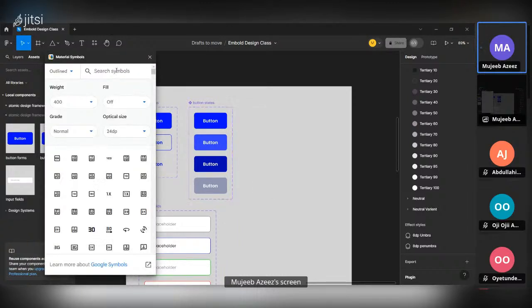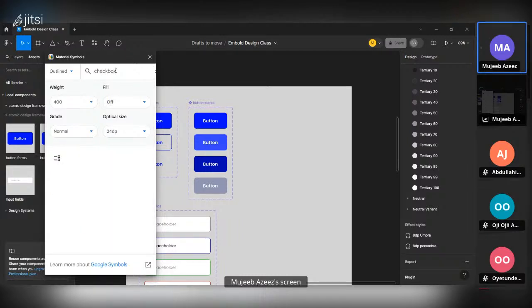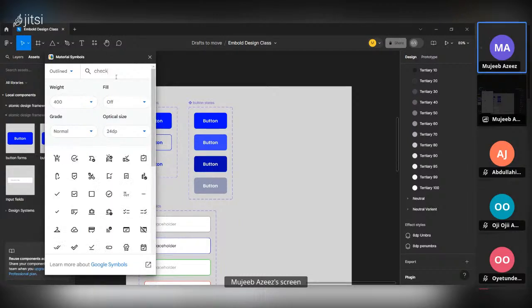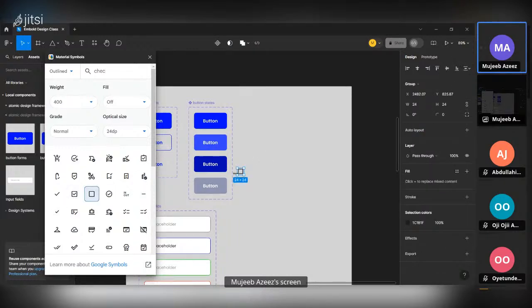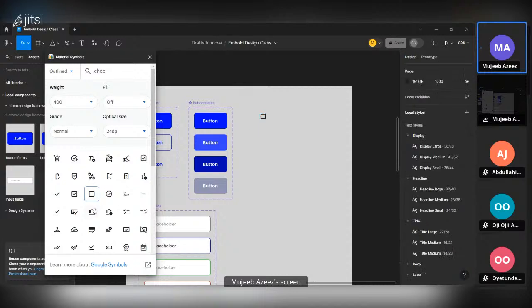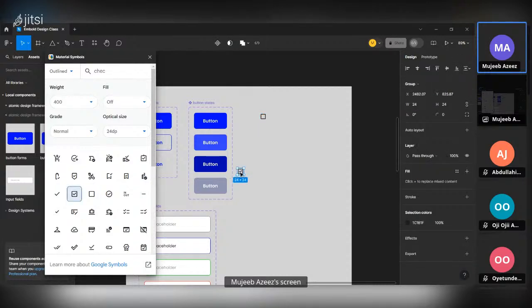Then I can say, okay, in the search, I can say checkbox. So we have checkboxes here. You have one that is ticked and one that is not ticked. So you can bring out the ticked one. Let me paste this inside. So I brought in the one that is not ticked, then I brought out the ticked one also.